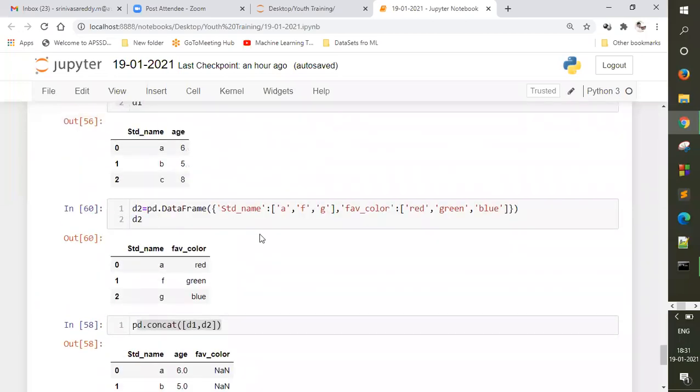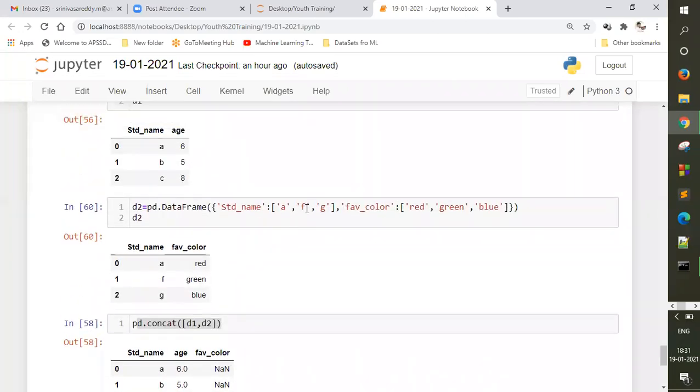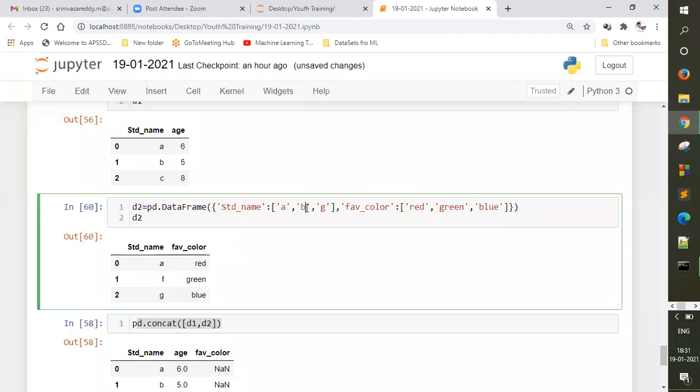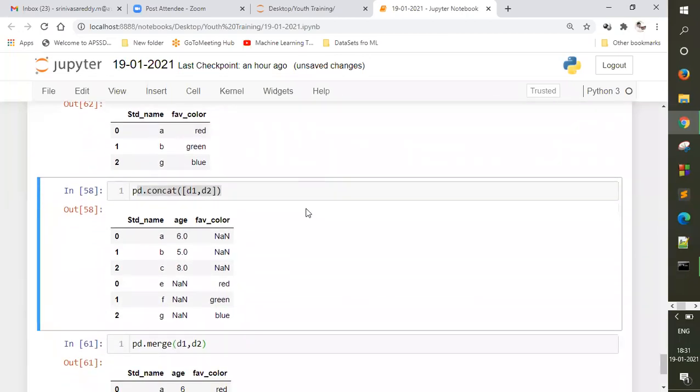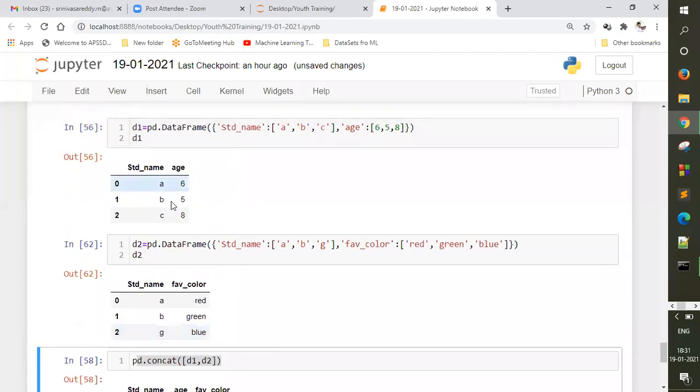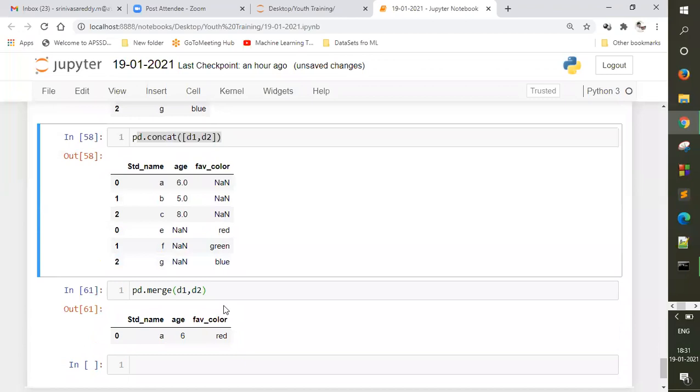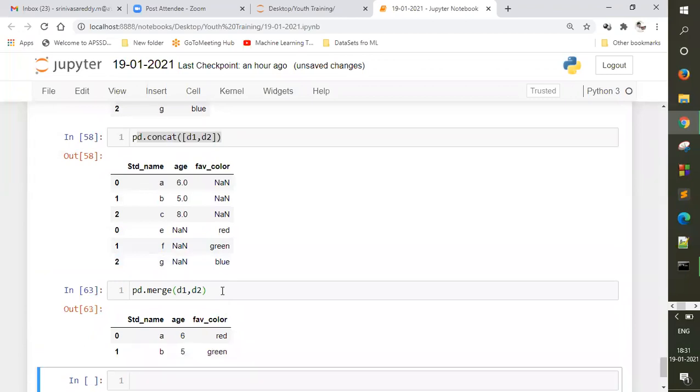So I'm taking again here B. So student name: D1 having A student name and B student name and D2 having A student name and B student name. Okay, now let's check. I got output like this.